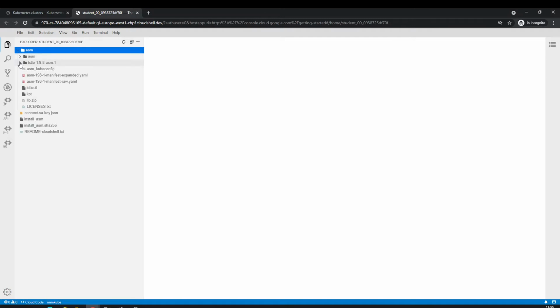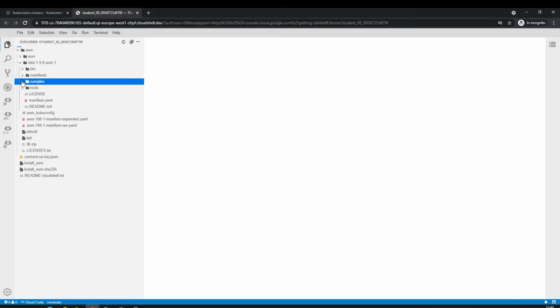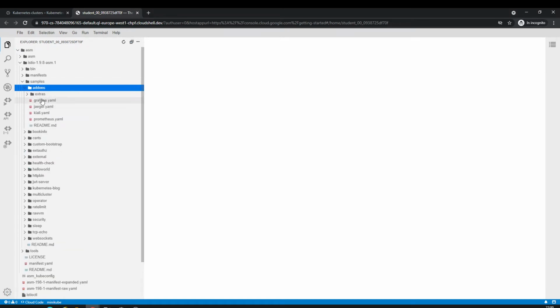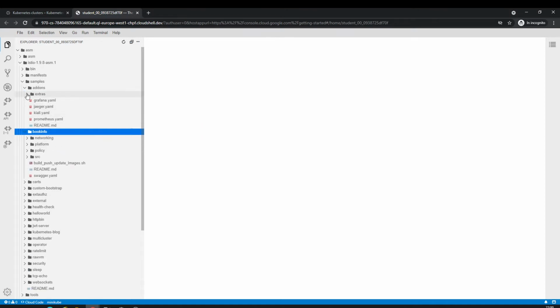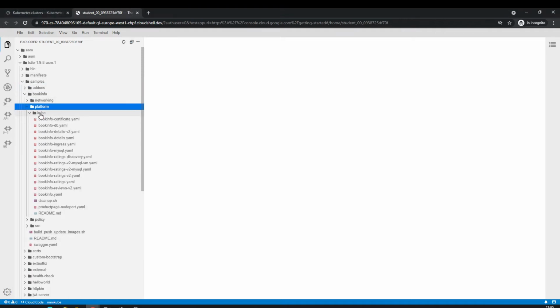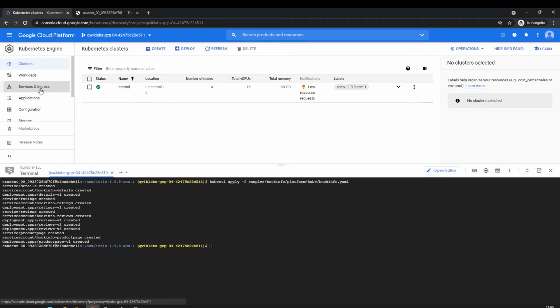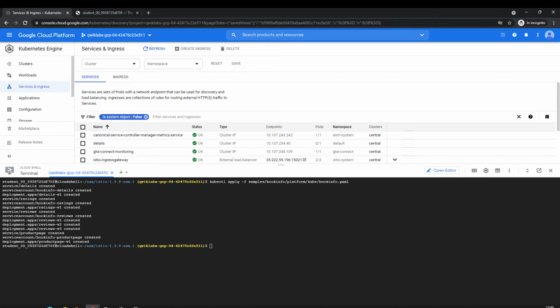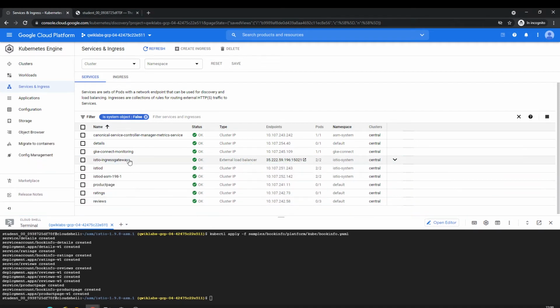So under ASM, Istio, samples. Add-ons are the open source tools you can use for monitoring, logging, tracing, and a service mesh visualizer. And here under Bookinfo, the platform for Kubernetes, we can apply that. It will create all the services, etc., and create the front end as a load balancer. Here is the Istio ingress gateway.